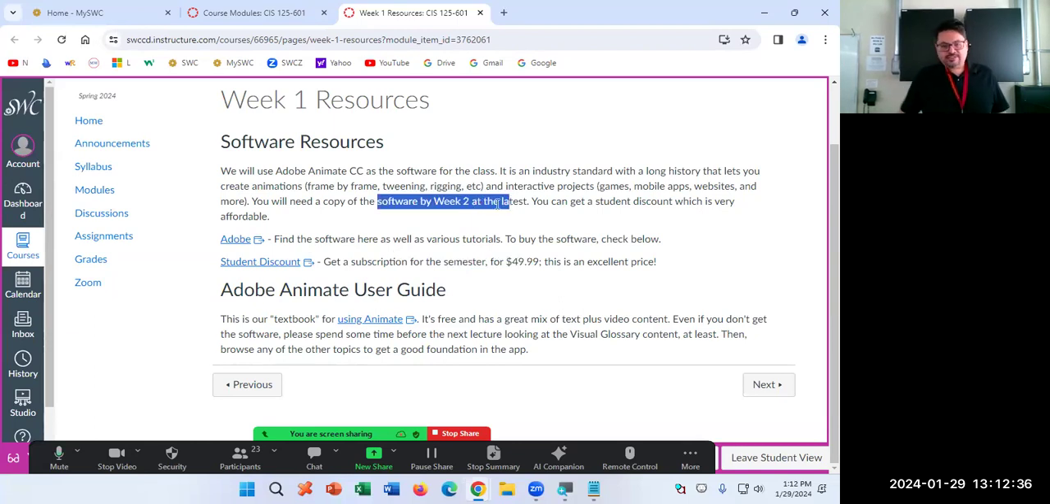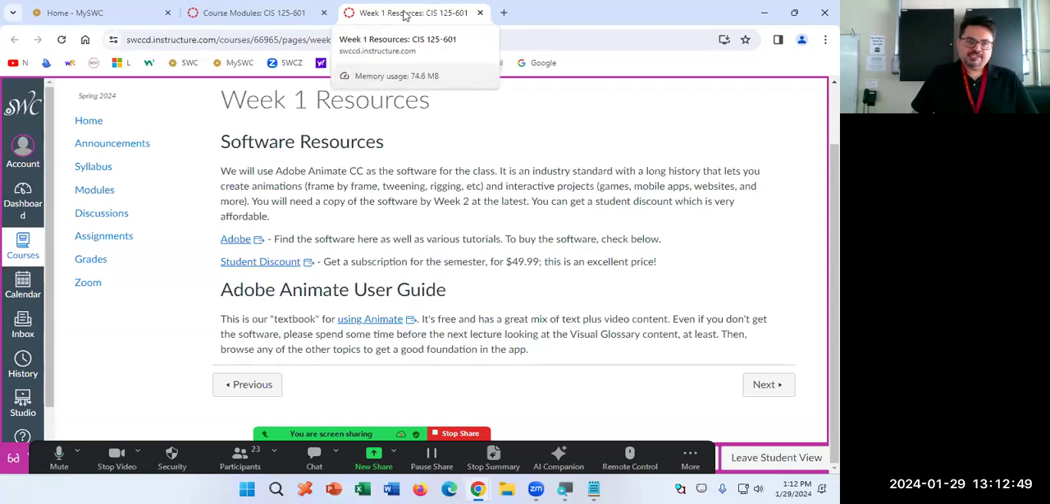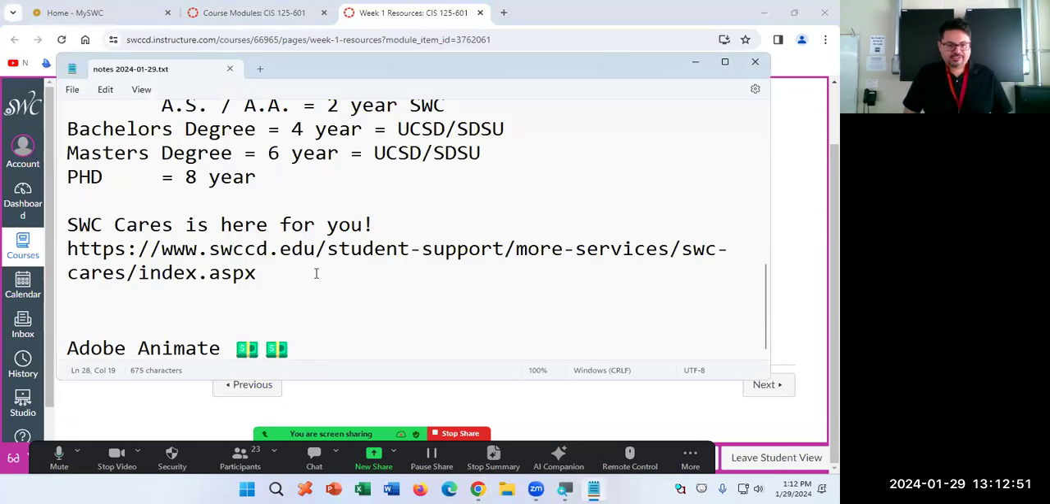You'll need it next week. Don't buy it right now just yet, but plan on that is the software we're going to use. That's the app we're going to use for this class.